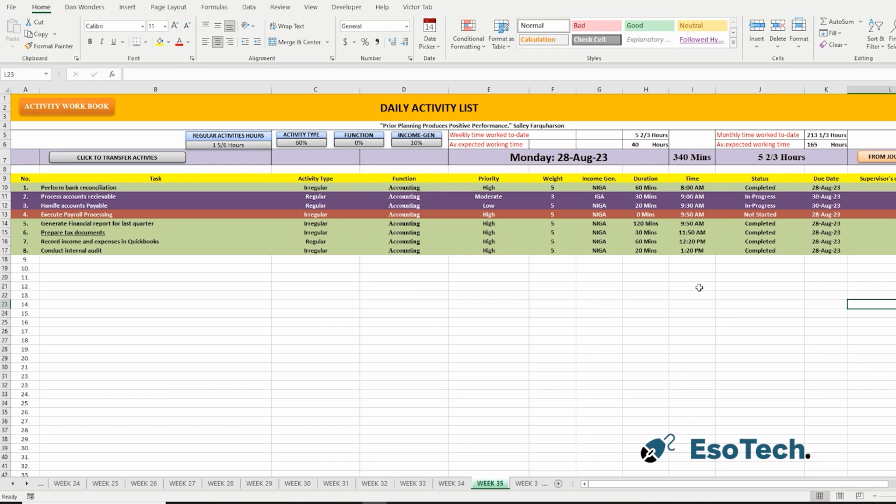So the preparation there for the activity list or the task list is done. What remains to be done now is to start performing this activity and to update the system in the evening or at that time before we finish the work for the day.